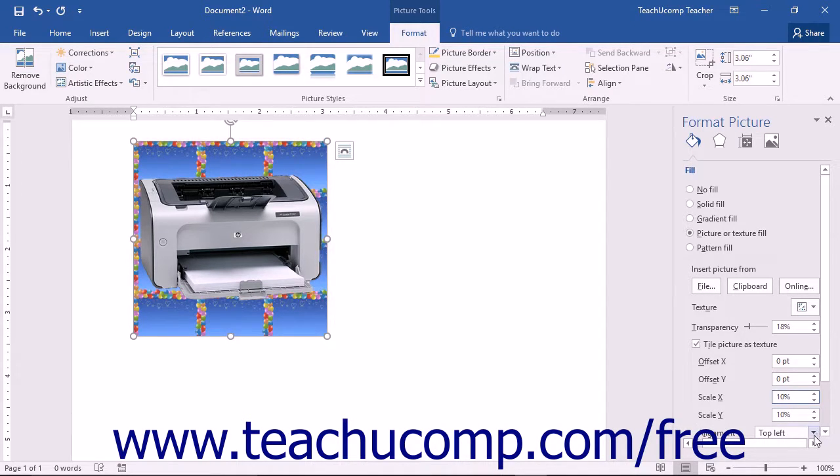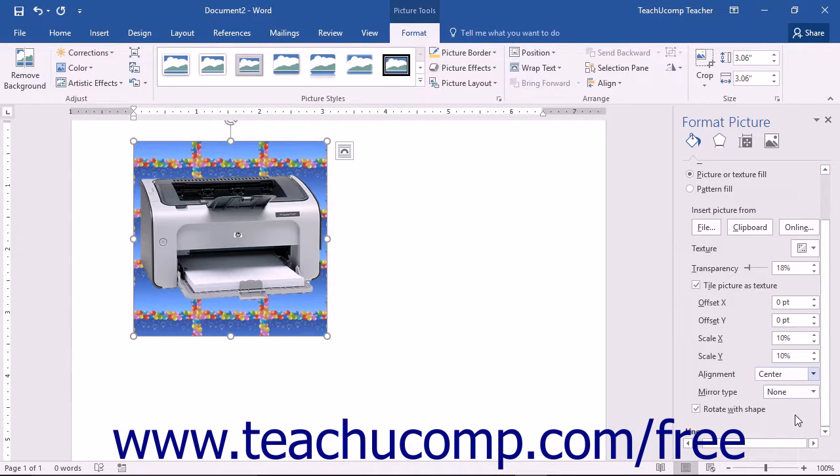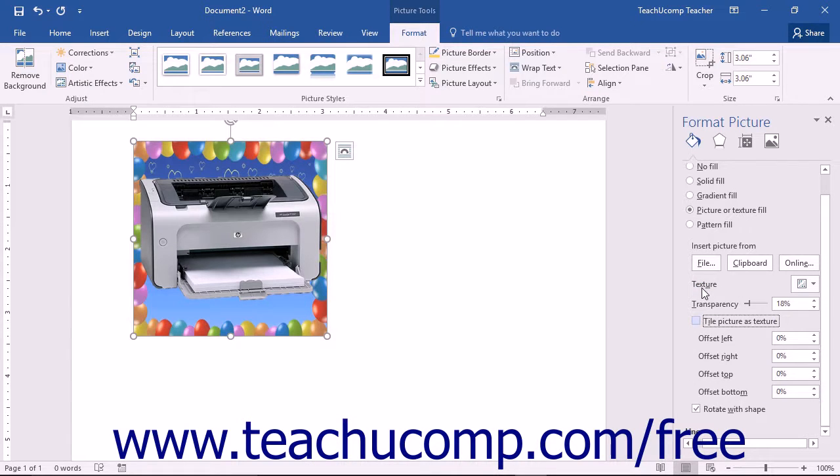You can use the Alignment drop-down to set the alignment of the background image within the main image. Then you can use the Mirror Type drop-down to select the type of reflection to apply to the tiled images within the background. If you deselect the Tile Picture as Texture checkbox, you will instead see offset options for the image appear. You can change the background image's offset here. You can use the Offset Left, Offset Right, Offset Top, and Offset Bottom spinner boxes to input the percentage by which the image should be offset from the selected side.